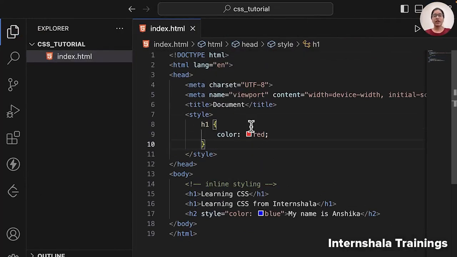What is the third way and the most preferred way? Whenever you work in industry or on any big projects, you will not see this kind of styling. The most common way of using CSS is to create a separate CSS file. Like you have created this HTML file, in the same way you need to create a separate CSS file.